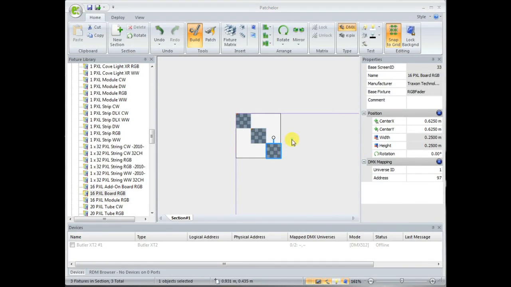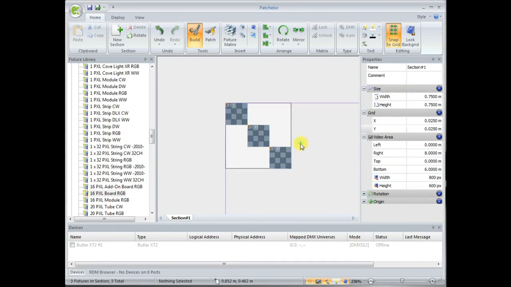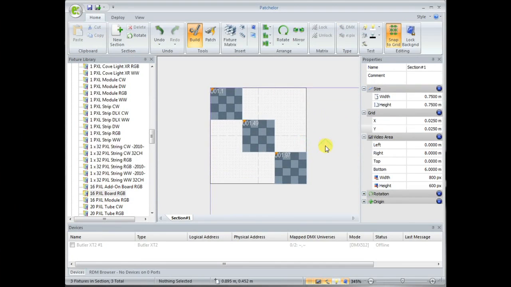I will scroll in with the mouse wheel a little bit, and what you can now see is that the Patchelor distributed the DMX addresses like I placed the fixtures in the workspace. So here we have 16 pixel boards with RGB LEDs, so every board takes up 16 times 3 channels, and this creates the DMX scheme we see here.